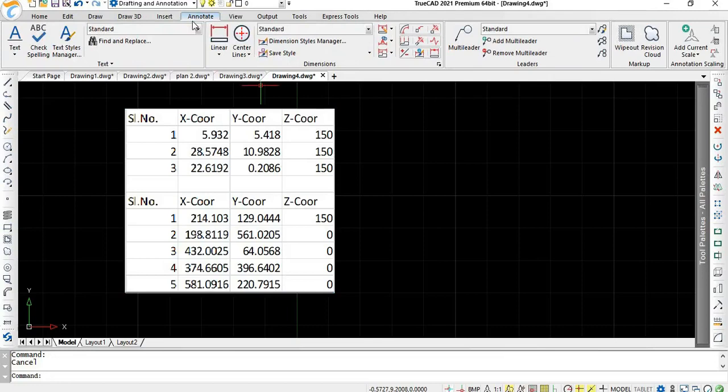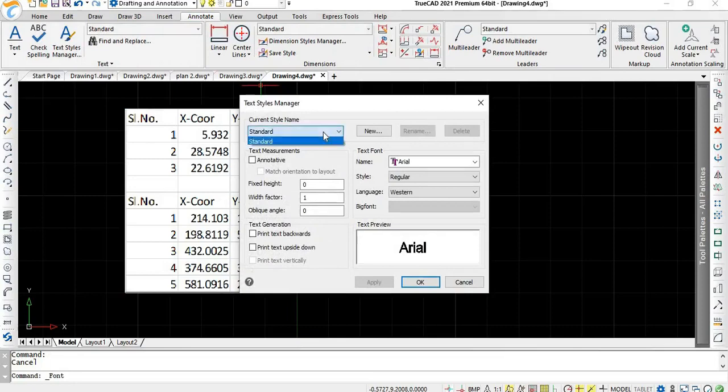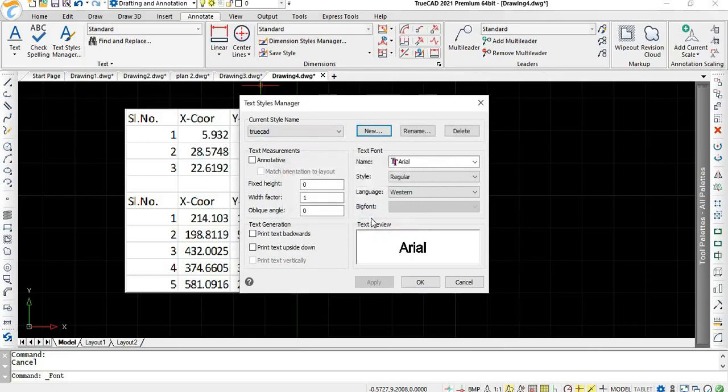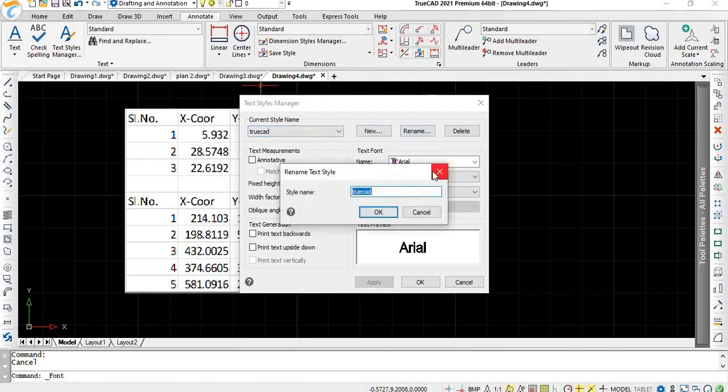Annotate menu. Textile Manager. The Textile Manager dialog box will provide the current style name details, and if you want to create a new textile, click on New and type the style name and click on OK. Now the following textile will be created, and if you want to rename the textile, click on Rename, and if you want to delete, click on Delete.